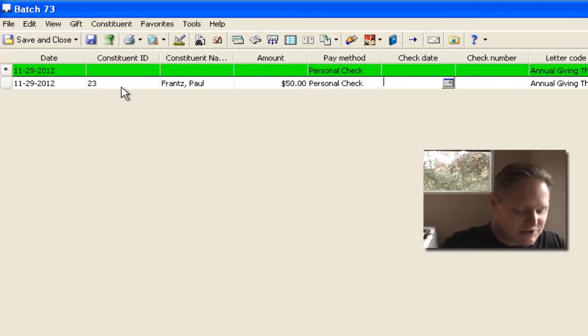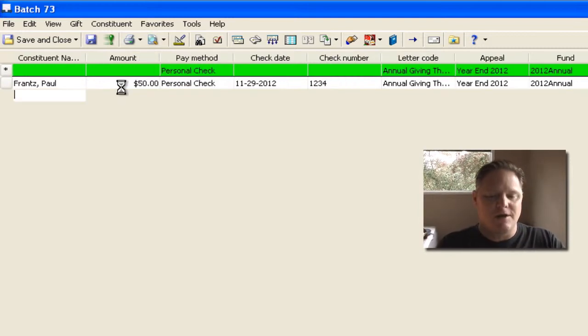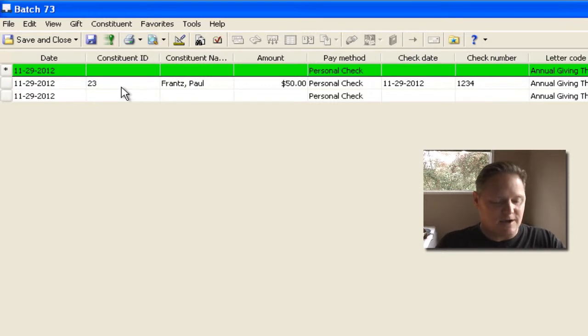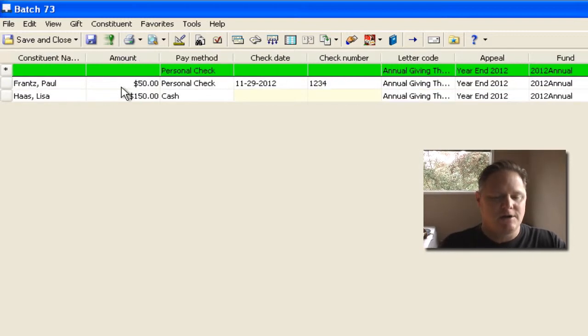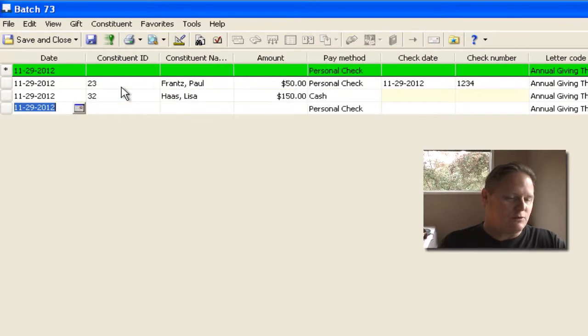All right, so I'm going to pretend this person gave us a check. I'll give them the 1, 2, 3, 4 check number, and I'm going to put in my next person. Again, I swipe the code, and you see how fast this can be. If you're doing this on a day-to-day basis, you can make this very, very fast. For this person, I'll just say they gave cash. And for the last one, I will do it the old school way.